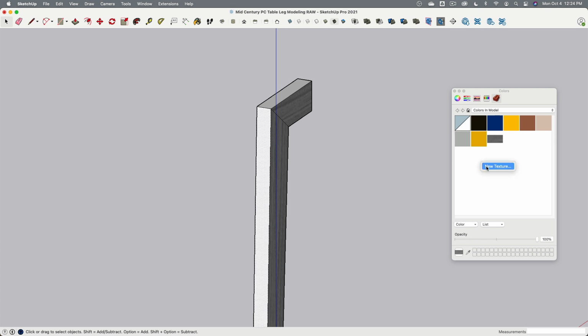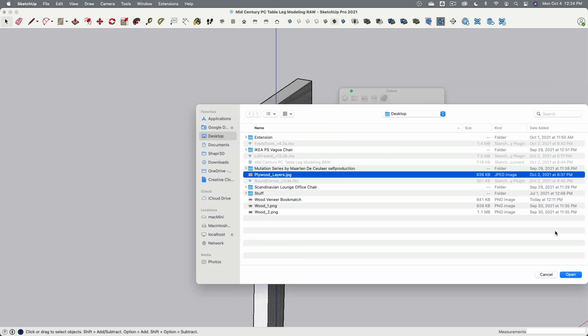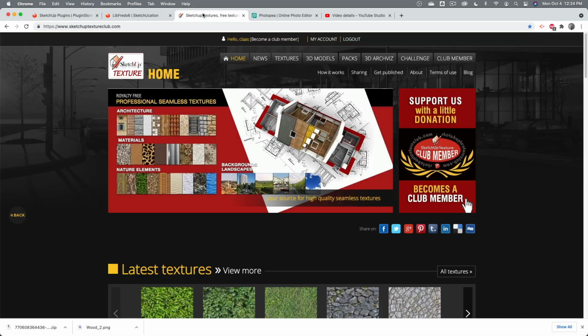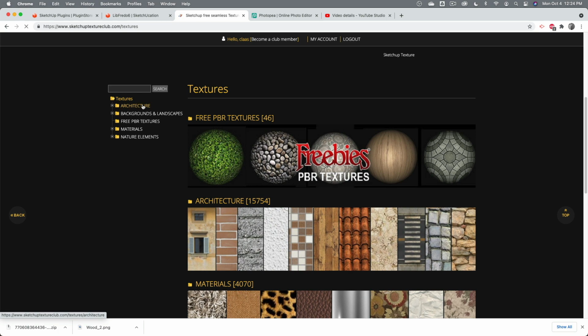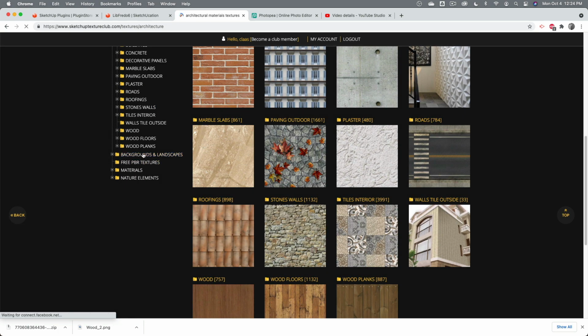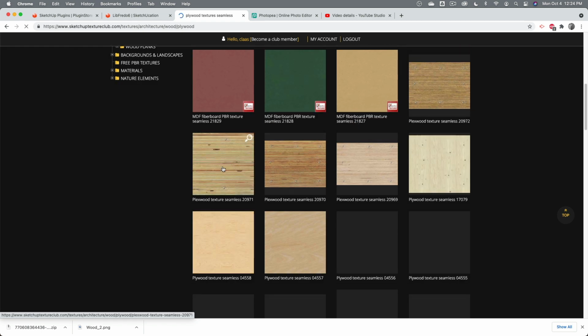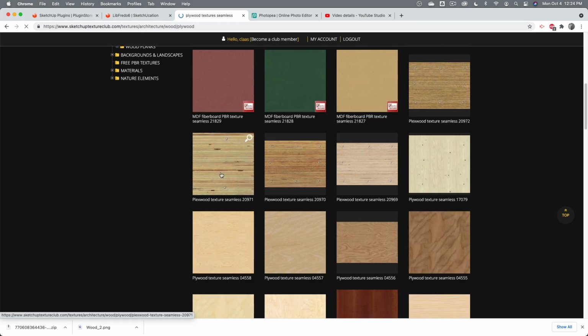On this, because this is a sharp piece, we can add the plywood layer material. This material is actually from SketchUp Textures. So you can create a free account or go with the commercial version, or not a paid version. It's not very expensive. Then we can go to textures and architecture, wood, plywood. And then here, this is the material I used.